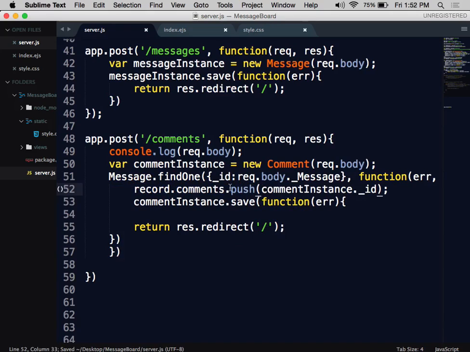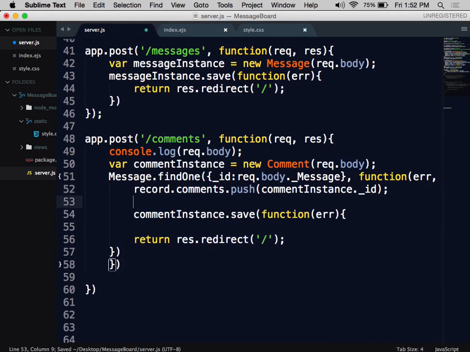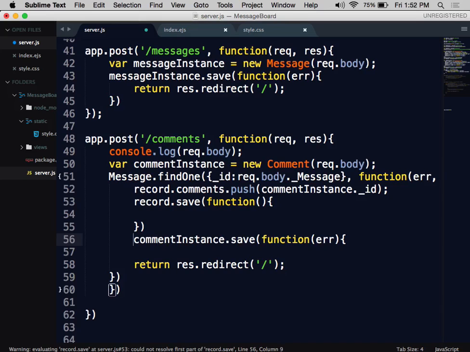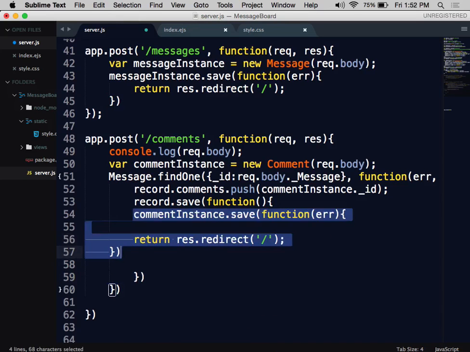But if we'd done find and update, we could do it on one line, but we would still have to save the comment. Yes, and we still do. Because is the push the one that saves it, or record.save is the one that saves it? It's record.save, right? So this has a callback function, and inside of this callback function, we do this. Okay.